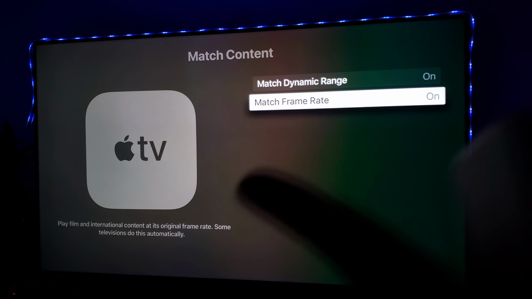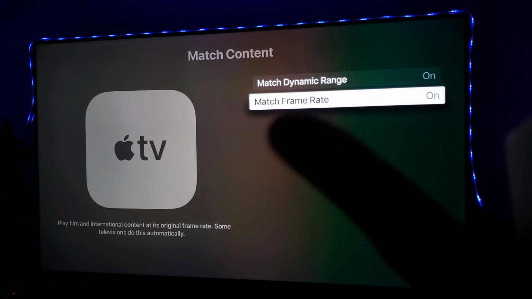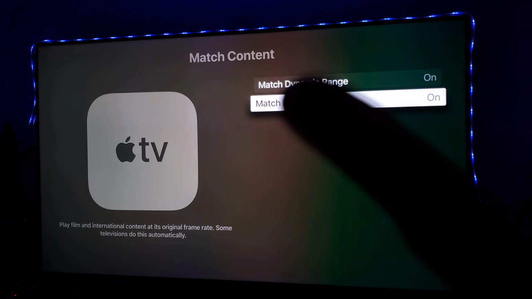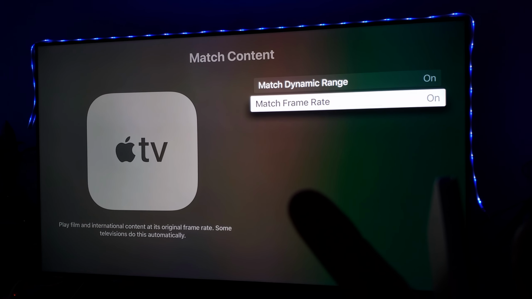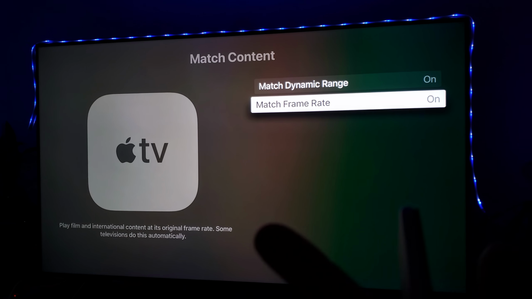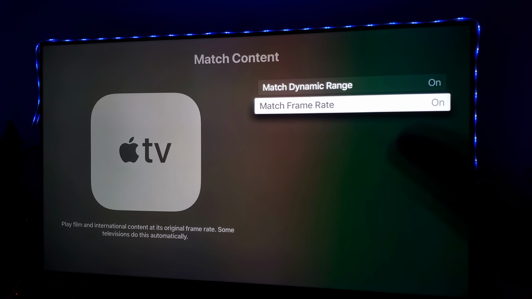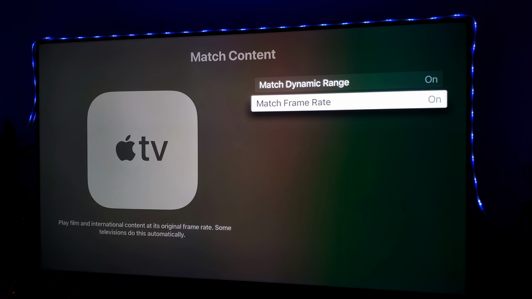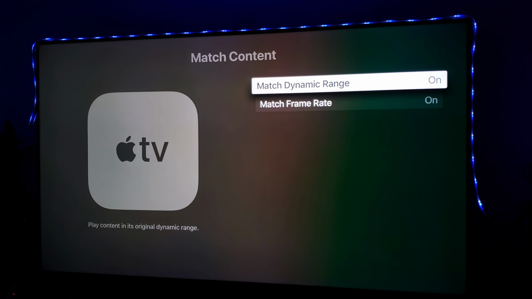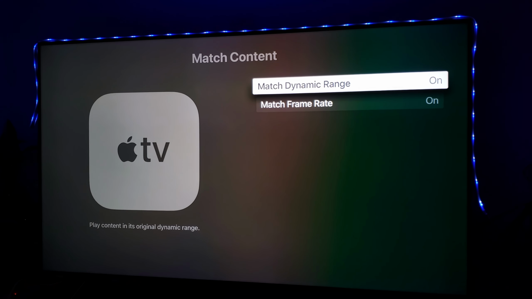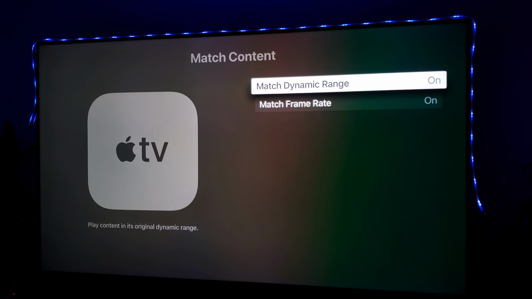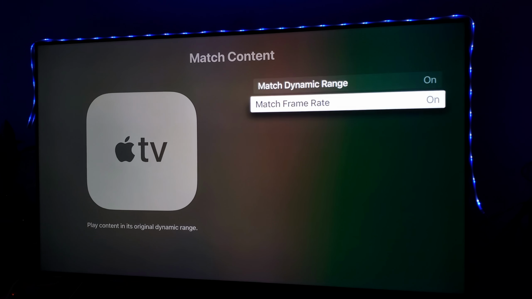It even says right there at the bottom, it will play film content in its original frame rate. Some televisions do this automatically. Well, guess what? Apple TV 4K does it automatically for you. Everything's being done for you here. When you have these two turned on, you don't have to worry about anything.